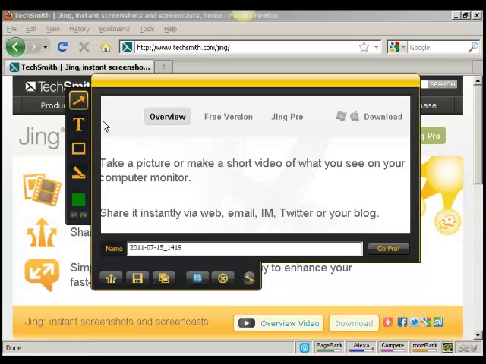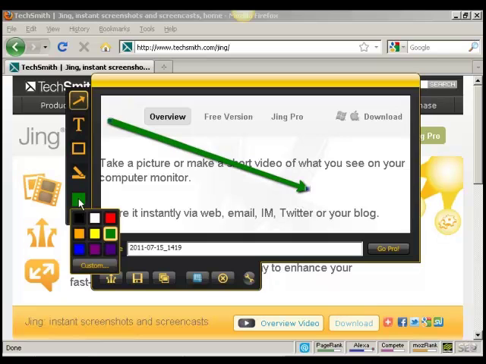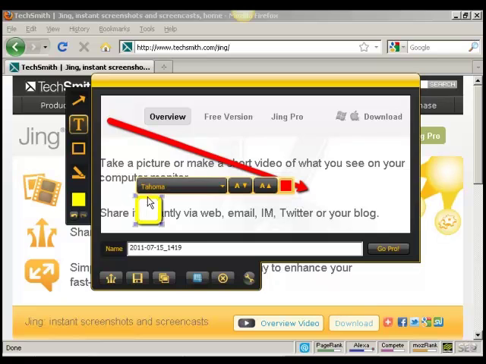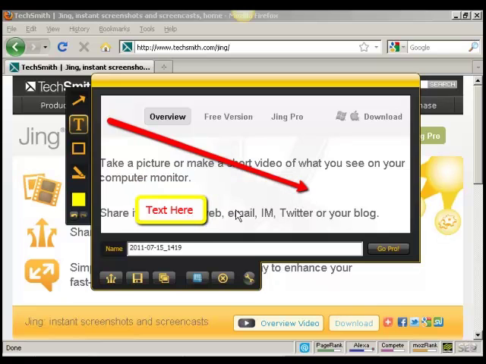There are several options, annotations I can make to the image. For example, I can put an arrow in like this, and I can change the color using this palette. I can also import some text if I want. Whoops. There we go.